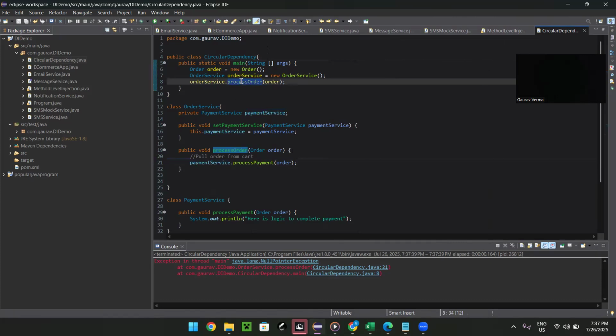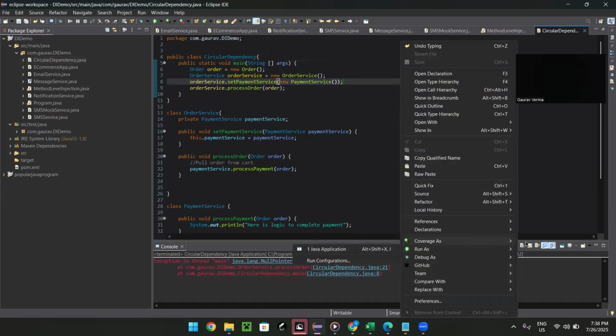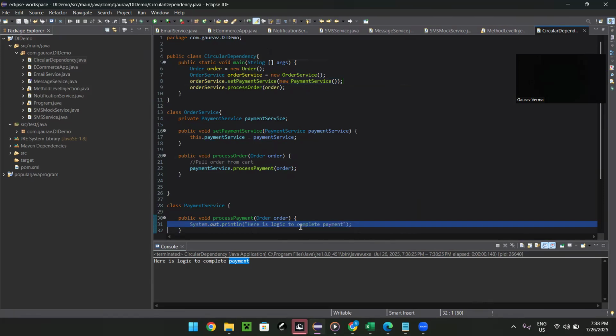To make process order successful, first we need to call the function setPaymentService on the order service. So I'll say dot setPaymentService, and here I'll explicitly pass the payment service object. If I run it now, you see this executed successfully. So basically now we saw direct method injection via the setter method.